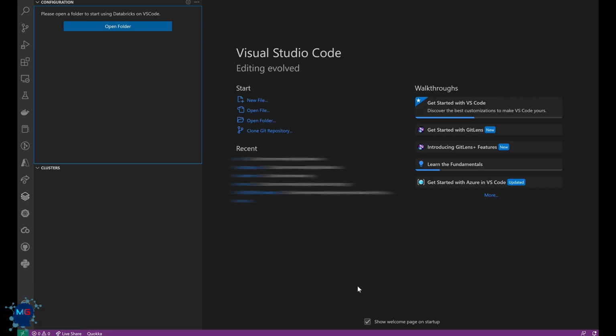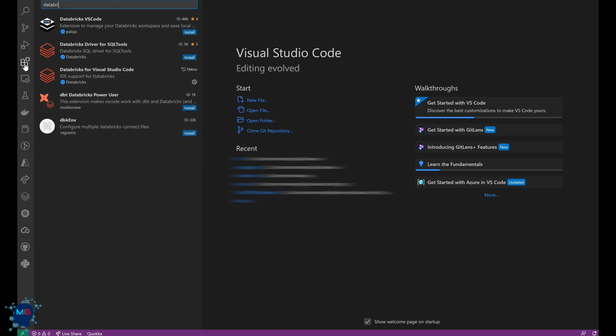Alright, here's my VS Code. I opened a new page, and the first thing you need to do is make sure that you have this new Databricks extension installed in your VS Code. If you don't know how to do so, just simply go ahead and click on Extensions and type Databricks for Visual Studio Code. This is the one that you need to install, so type it in the search bar here and this will appear, and you click on install.